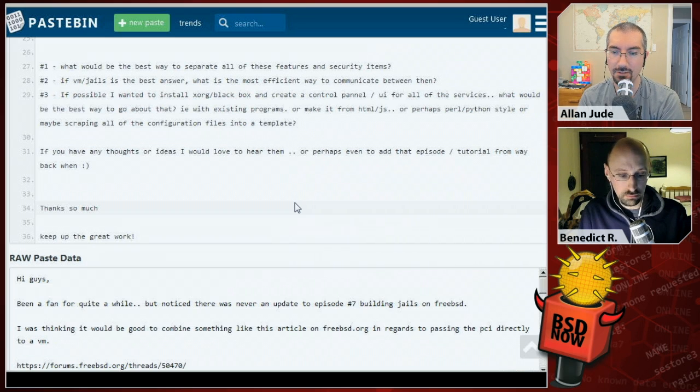It says, if possible, I want to install Xorg/Blackbox and create a control panel UI for all the services. What would be the best way to go about that? We have an older tutorial where we show how to run, I think it was Firefox, in a jail with VNC. That might be a nice way to do your control panel UI thing in a jail. Starting point, yeah. But he doesn't want to do some UI programming for Xorg or Blackbox.